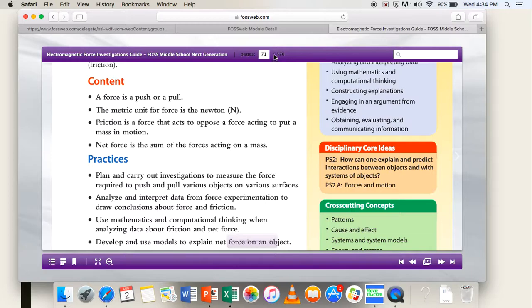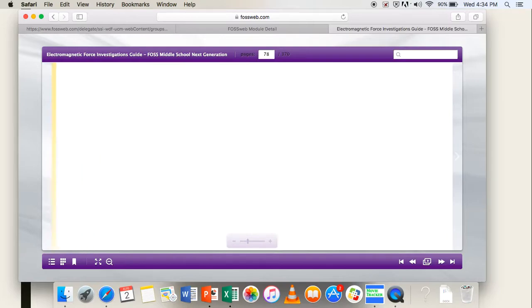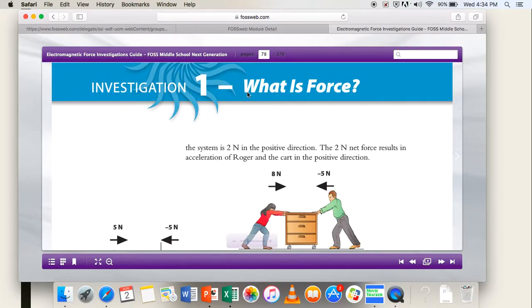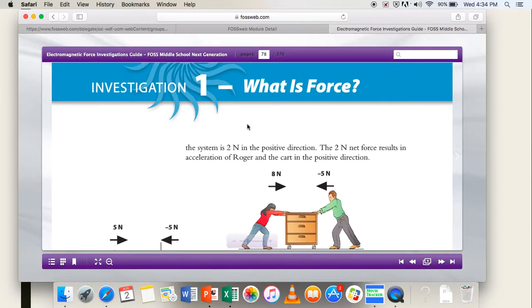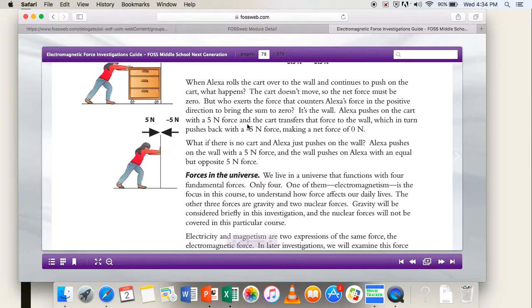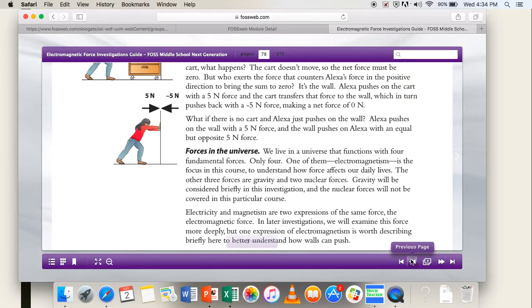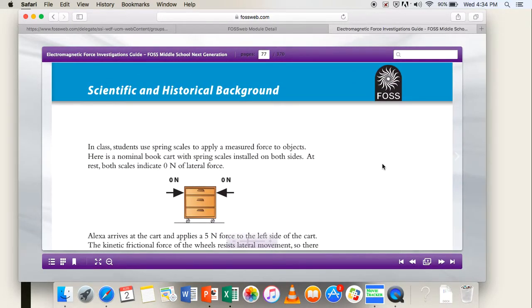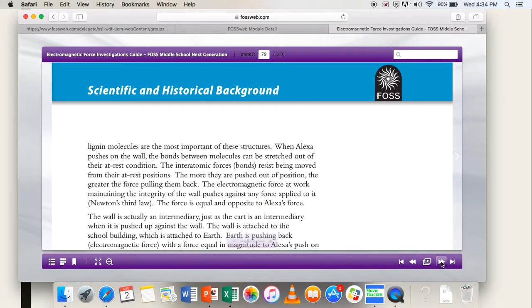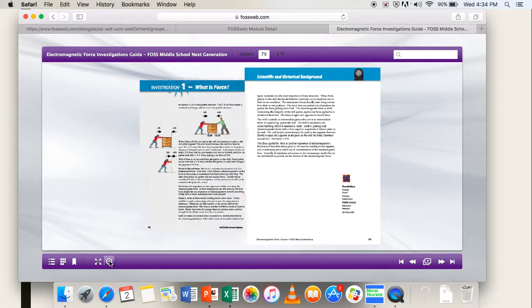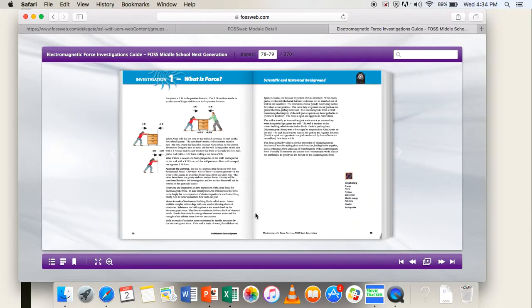All right, we're going to move on to 78. If you haven't noticed, when you put your page numbers in, it always brings you to the even number first. So you always have to switch over to the odd. So this is a portion of what you'll get as far as learning for you. You've got a scientific and historical background. This is always nice to check up on if it's something that you're not really familiar with. If it's content that you haven't done before, this is really helpful.